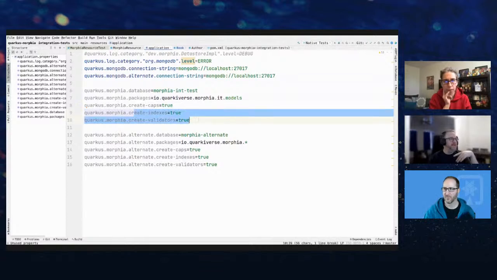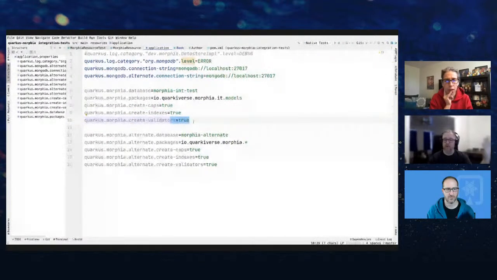The indexes and the validations are not created by default. You have to explicitly tell it to create the indexes and the validators if you want them. If you don't want them, you just leave them out. You tell Morphia which models to go package up. If you're using Morphia directly, you get the mapper object, and you would say mapper.map package and give it a package, or you'd say mapper.map and give it a class name.